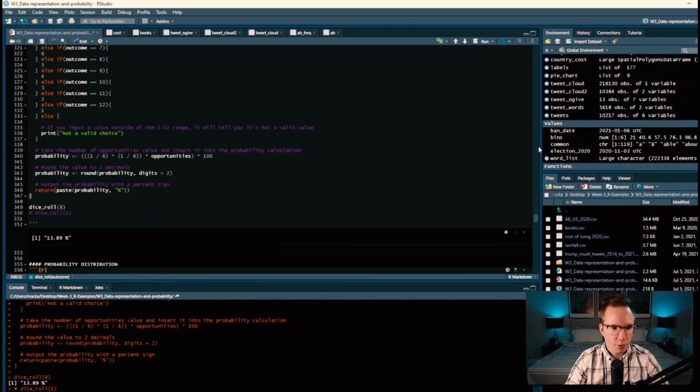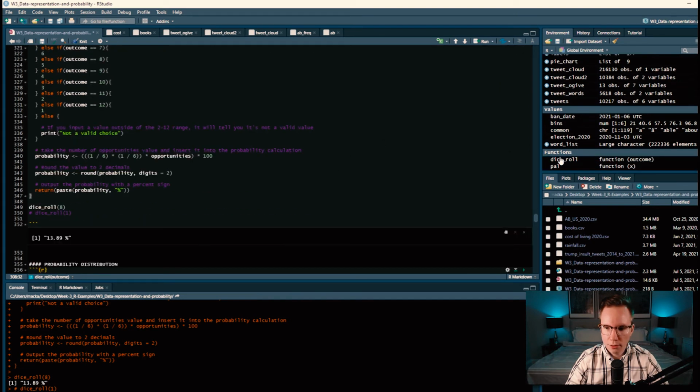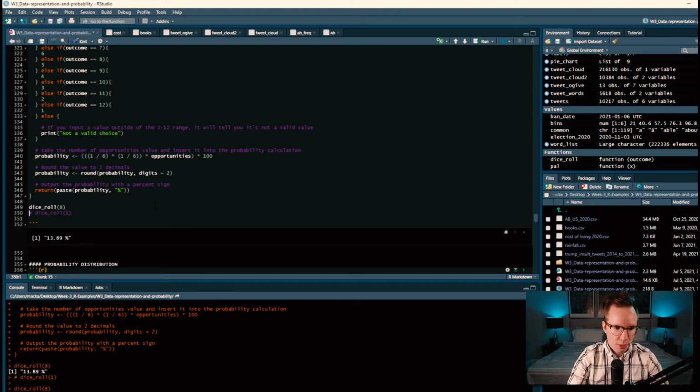So the function has been created. We scroll down here, dice_roll is a function, and the argument it takes is outcome. So at the bottom here, we have dice_roll, and then in brackets, we have an 8. And if we run this, it'll tell you the probability of rolling an 8 on 2d6 is 13.89%.